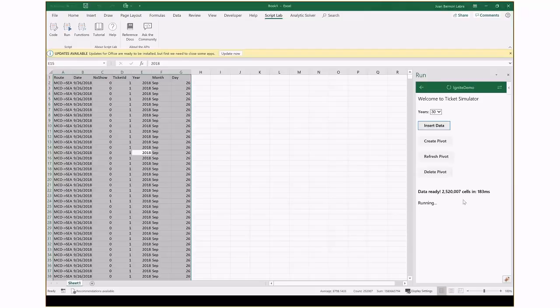Right now I'm inserting 2.5 million cells, and as you can see, it's going to get inserted in 10 seconds, which is relatively fine. We're still not in the VBA ballpark, but this is very acceptable performance. 2.5 million cells in just 10 seconds. So that's the first demo that I want to do.